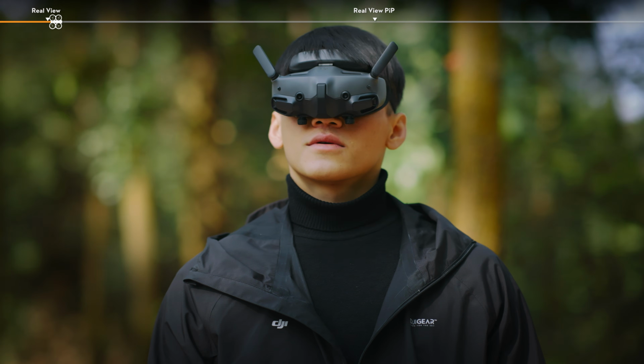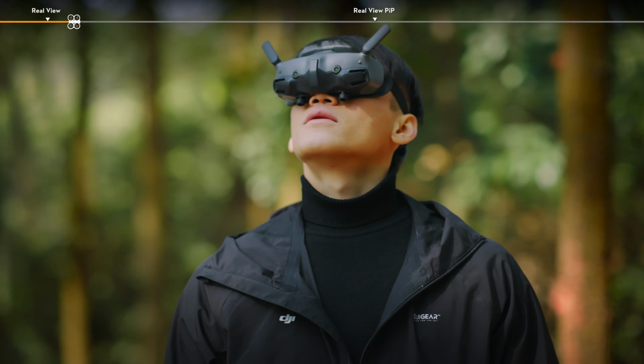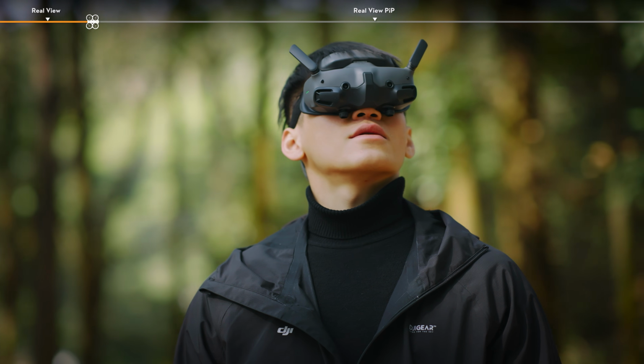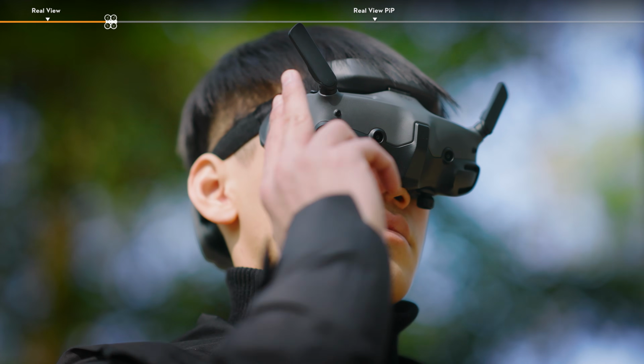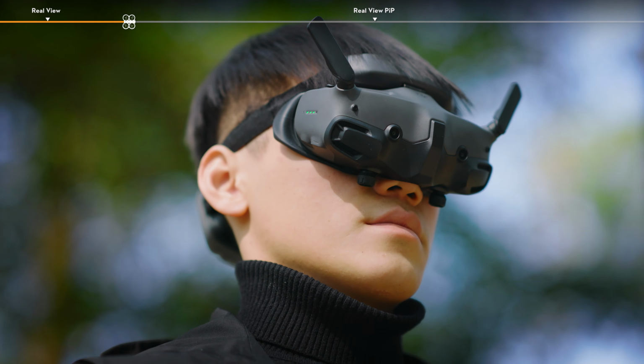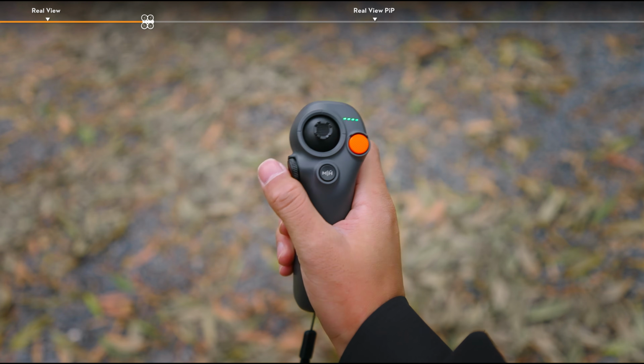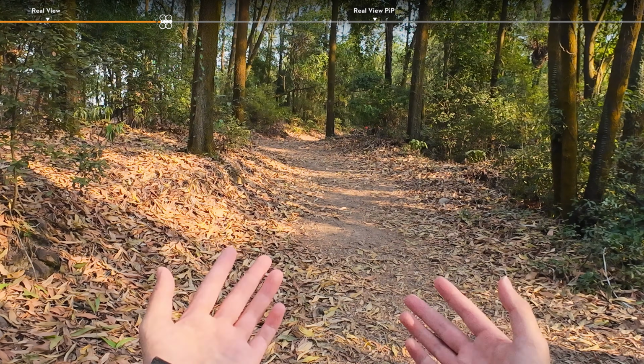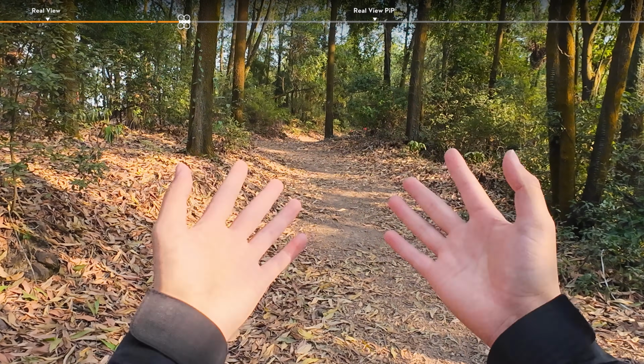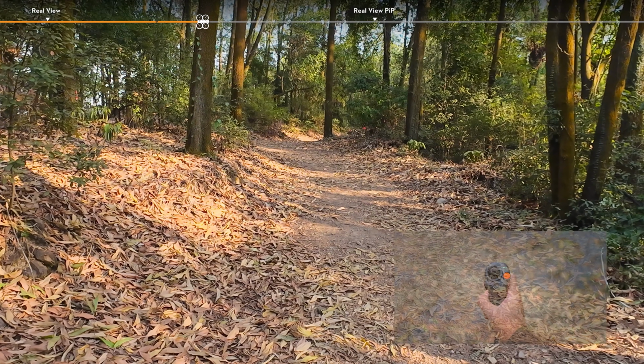DJI Goggles 3 are equipped with binocular cameras in order for users to view the surrounding environment without removing the goggles. Tap twice firmly on the right side of the goggles, or press twice on the dial of the motion controller to enter Real View. Perform the same action again to exit and return to the Flight Live view.